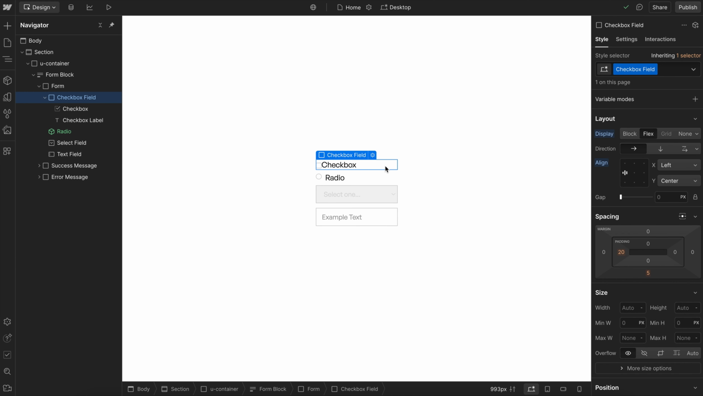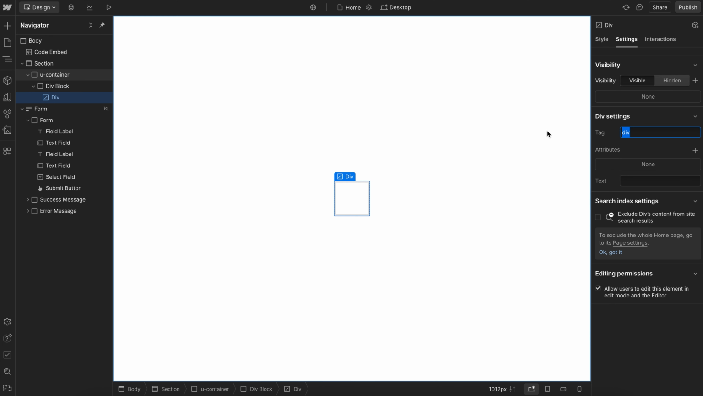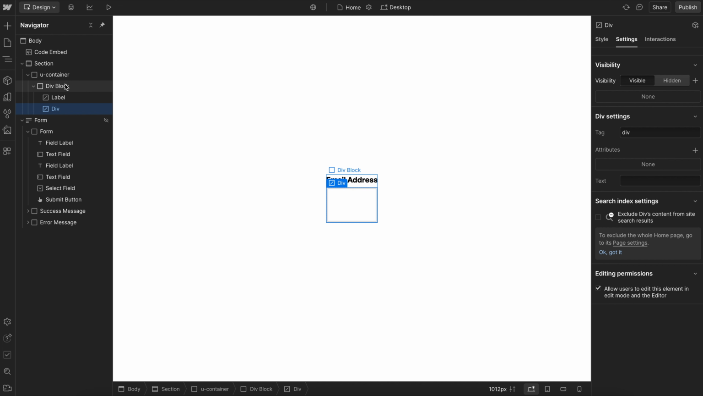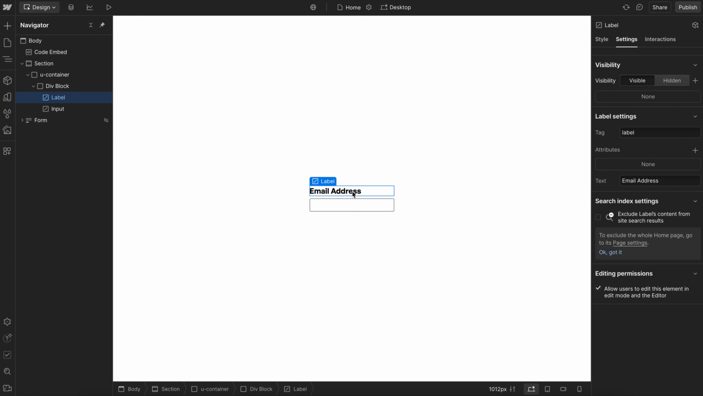So we can solve a lot of these by building our own custom elements. So let's add a custom element, and under settings, we'll give it a tag of label, and we'll set this label text to be something like email address. And once we have that set, let's add in another custom element, and we'll give this a tag of input. And so that screen readers know that this input is connected with this label, we need to give the input an ID, and we can name this whatever we'd like. I'll call it email address.